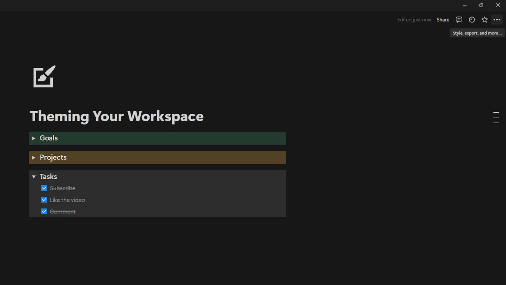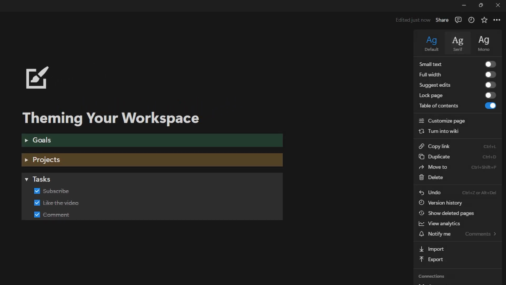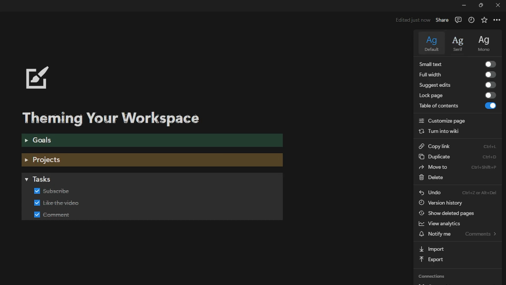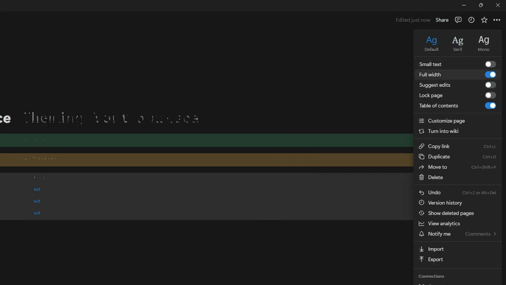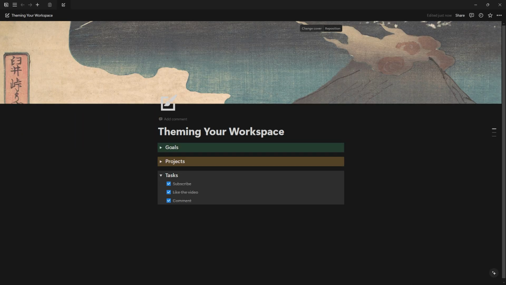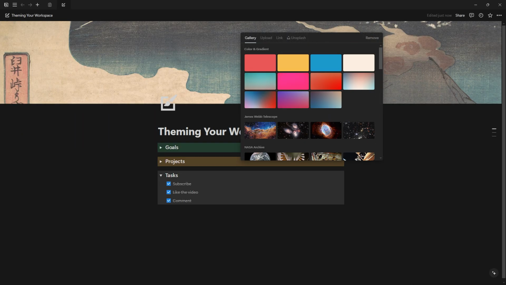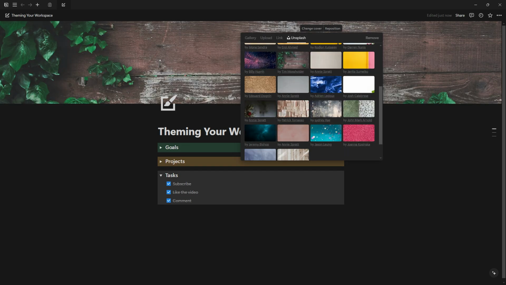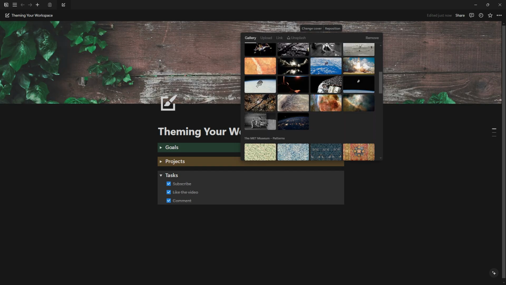Additionally, you can change fonts by going to the 3 dots in the upper right corner and selecting the font that suits your style. You can also set the text to small if that's your preference. Adding custom covers is another great way to personalize your pages. You can choose from Notion's gallery and splash or upload your own.